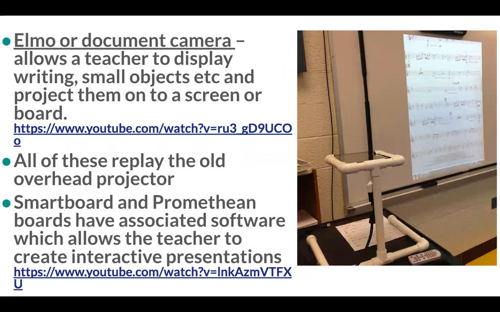We have an Elmo or document camera, and this allows a teacher to display writing, small objects, etc., and project them on a screen or board. All of these replace the old overhead projector. Smart Board and the other boards have associated software which allows the teacher to create interactive presentations.